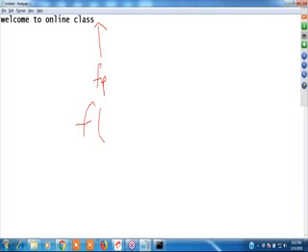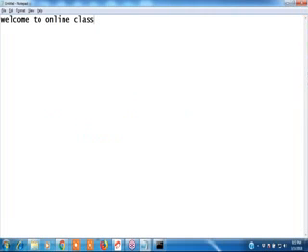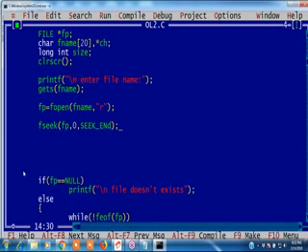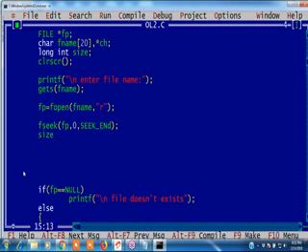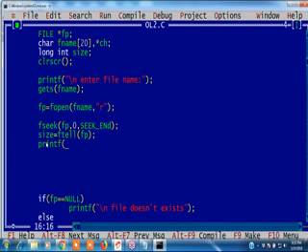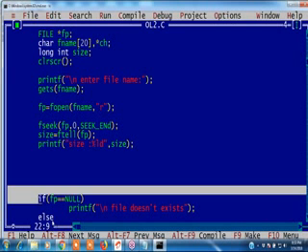Okay, how many times is it moved? Using ftell we can find out that length. How many characters are there? Then how to find the size? size equals ftell of fp. Then that size value will be stored. Print that size. I want to see this file size value. Percent ld size I want to print.